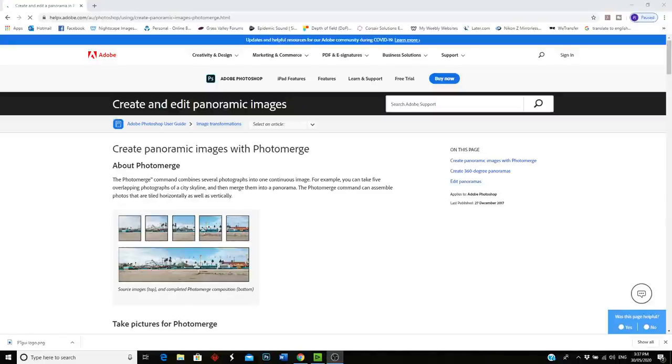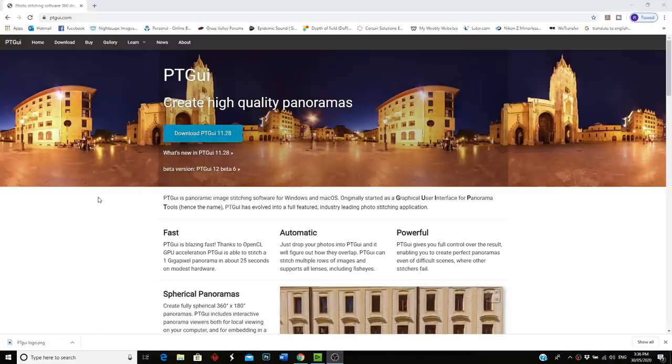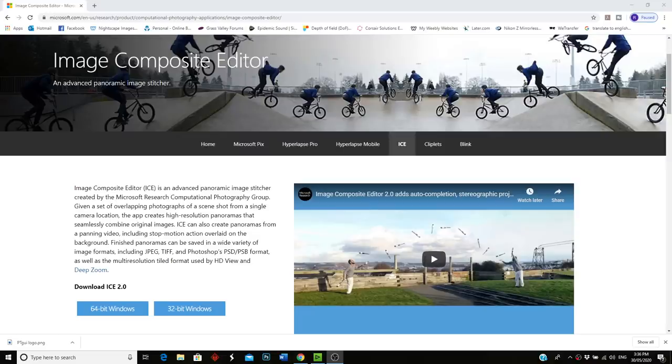I hope you found that helpful. Now, of course, there are many tools you can use to stitch panoramas. I've used Lightroom, Photoshop, PT GUI, Microsoft Ice, and others, and they each give great results. It really depends on what you have at your disposal.